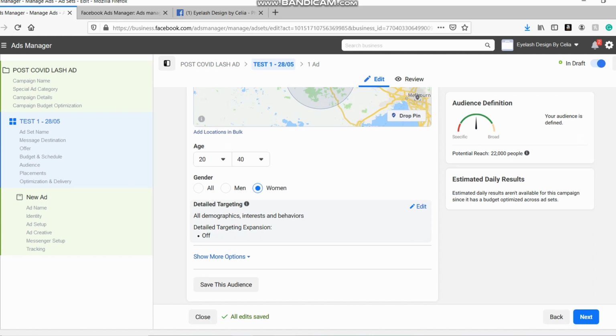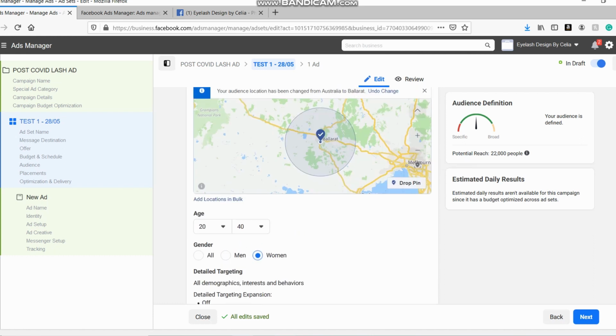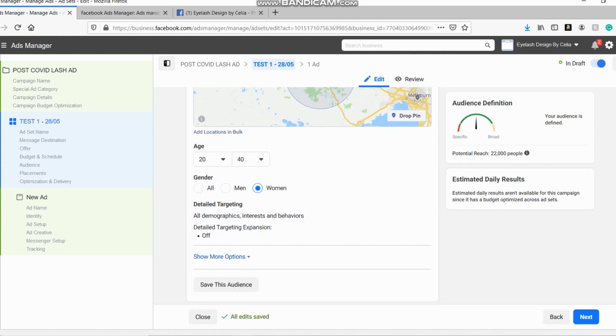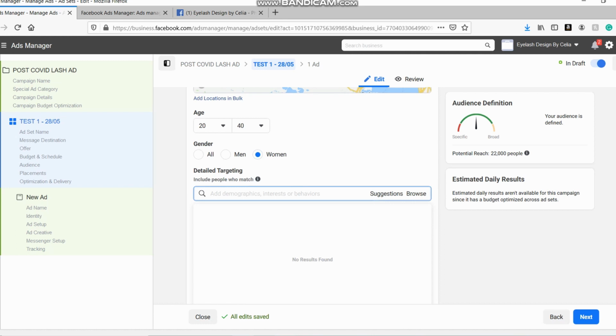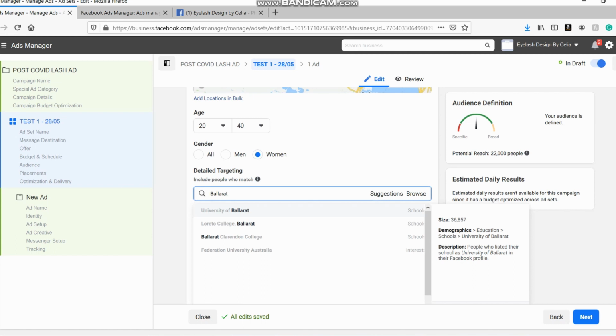Now, detailed targeting. This is where it's important. Now, I could leave this on and I could just target 22,000 people in this area. However, there are a lot of people that have no interest in eyelash extensions, so I don't really want to target them. What I've noticed over my almost 8 years of doing lashes is a lot of my clients are at uni, have been to uni, have been interested in uni, are past university students. So what I do is I'm just going to type in Ballarat in the detailed targeting and University of Ballarat comes up.